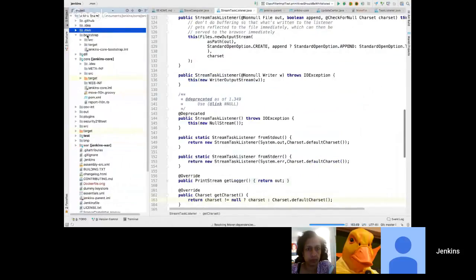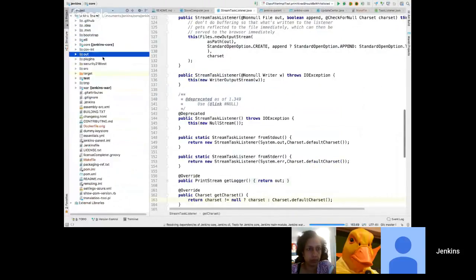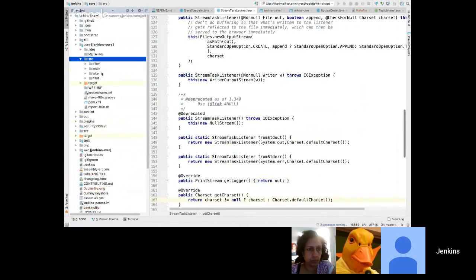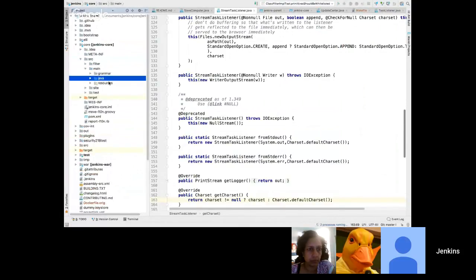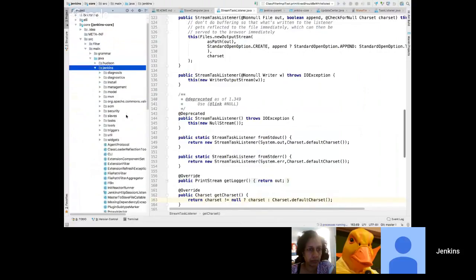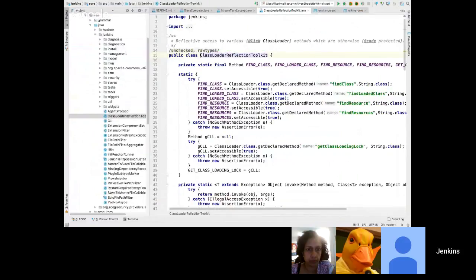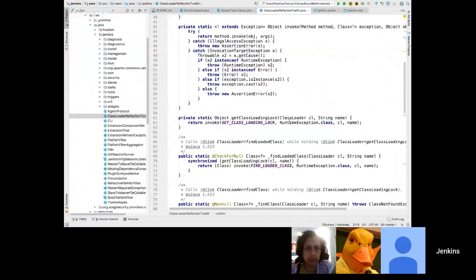So here's our project structure. We have several modules here. The module we need to fix is Jenkins core. So we go to sources, then main, Java, Jenkins. And here we have class loader reflection toolkit. So here's a bunch of these methods. I'll start from this method. I won't touch the others, so somebody can follow up with the fix. Great.